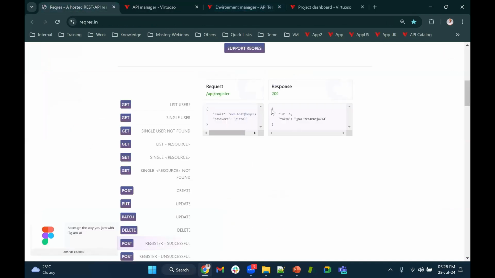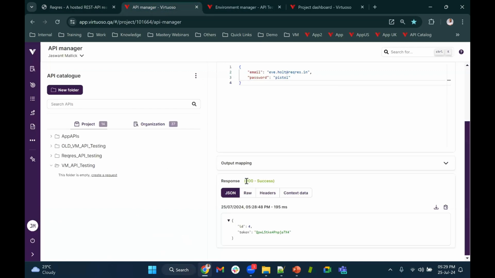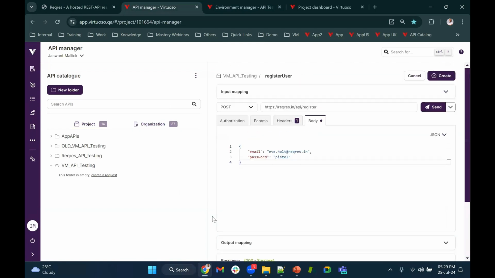So the request also says that the response should look like an ID, a token, and the response code should be 200. So in the API manager, I can see the response code is 200. It has returned me ID and token. So I'm sure that my API is working in this API manager. I will just click on create.